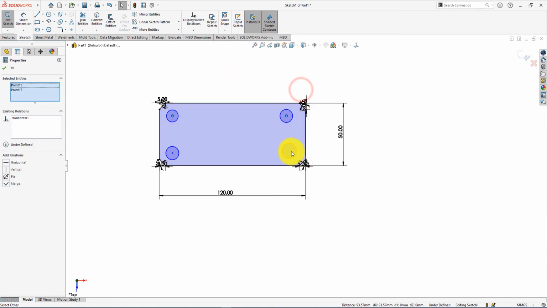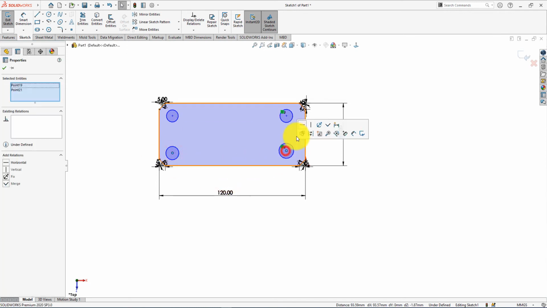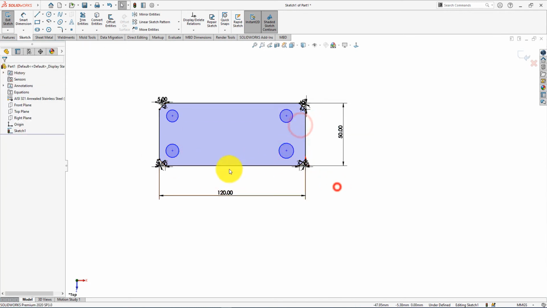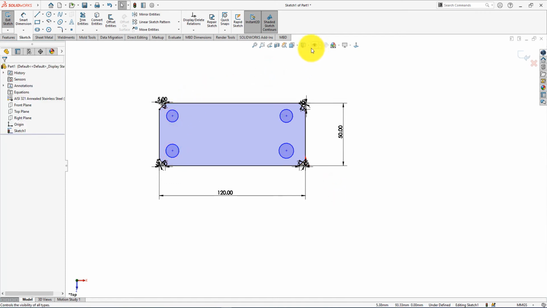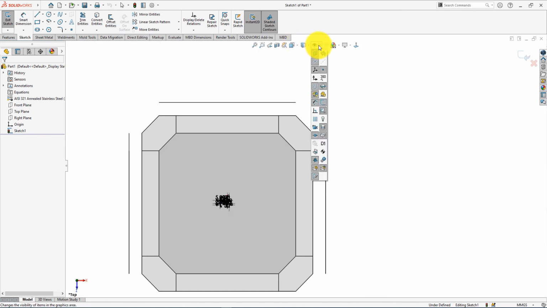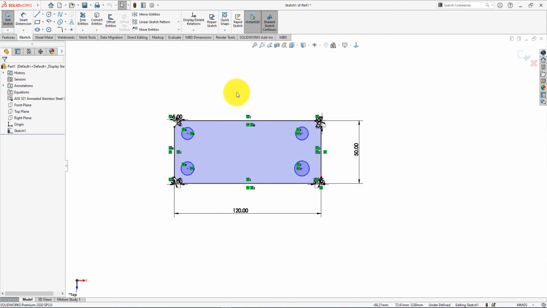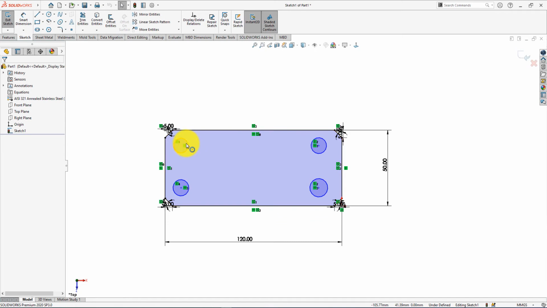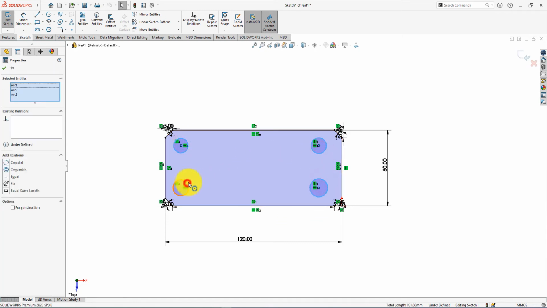Make them horizontal. Make it vertical. Make them horizontal. Make it vertical. View sketch relations. Select these circles and make them equal.